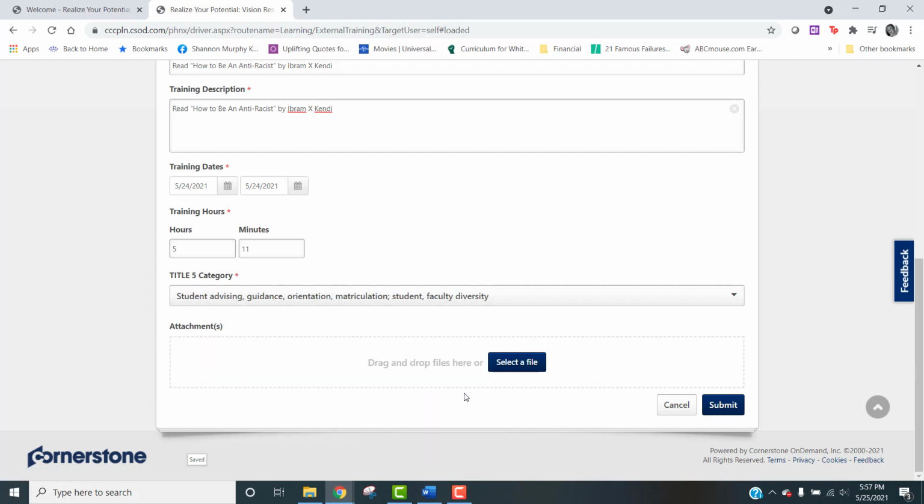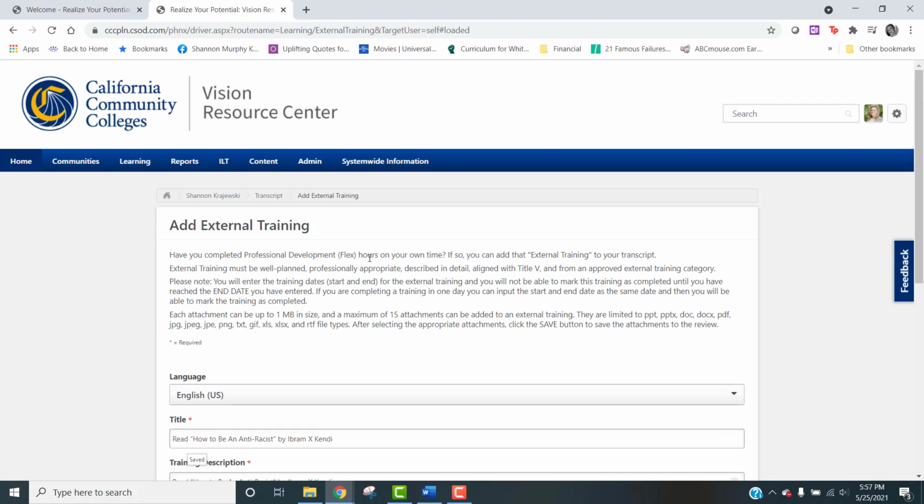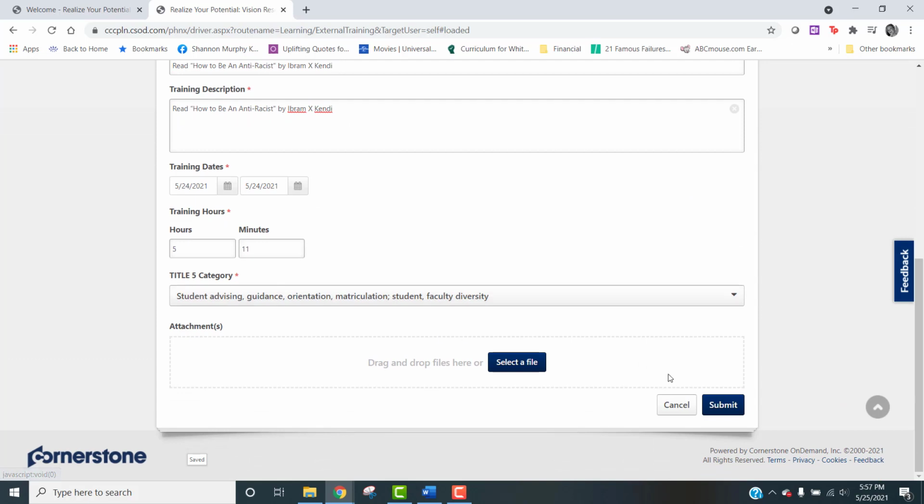You may add files as attachments if you like. The files may be up to 1 megabyte and no more than 15 attachments can be added. A list of file types is listed at the top of the form. Once you complete the form, click Submit.